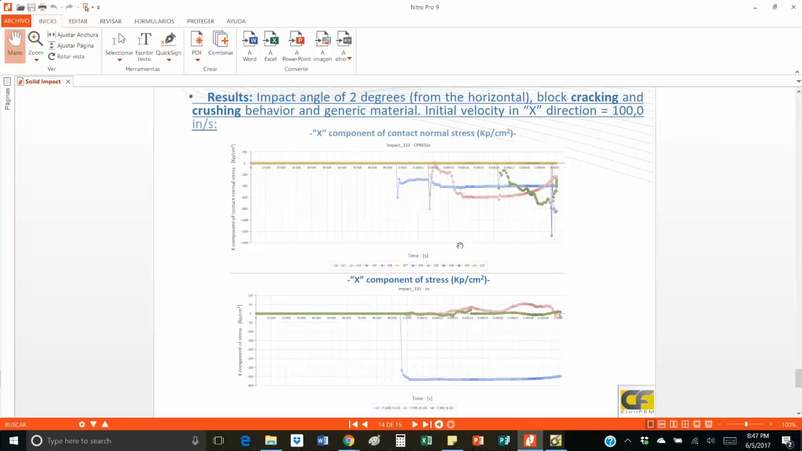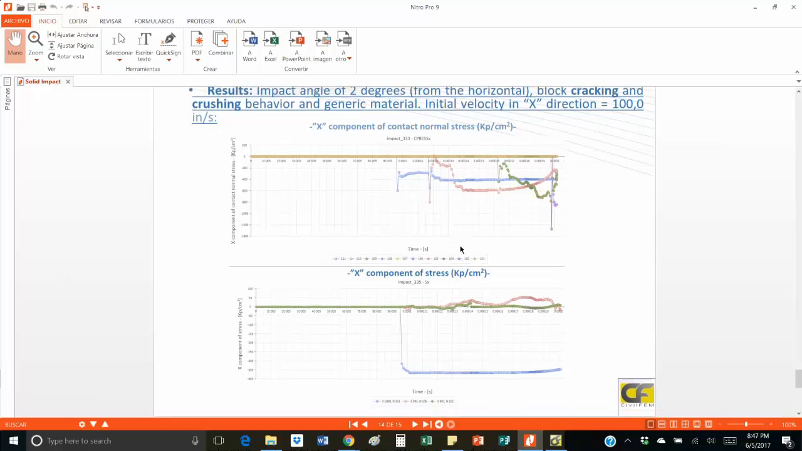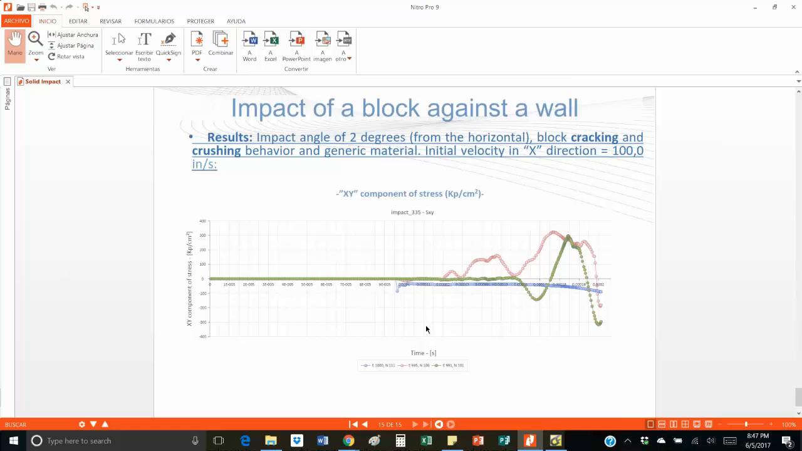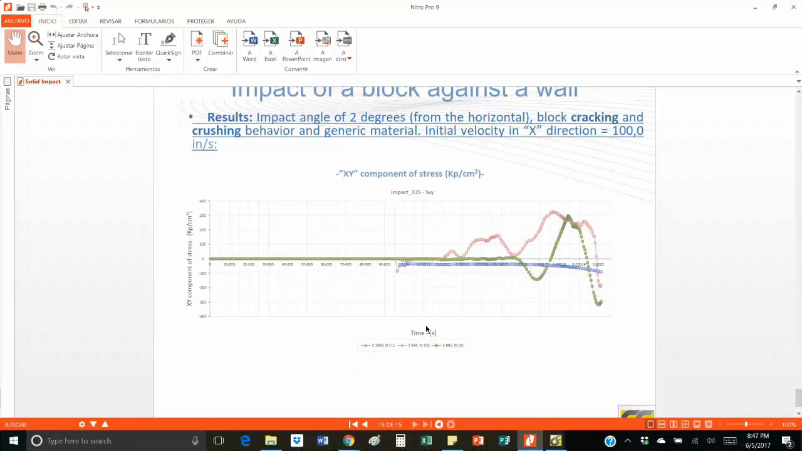Okay, for all those nodes we also evaluated the normal stress of contact. We can see here that the behavior is very different in terms of the position, as I said before. And those complex nonlinearities we can capture with the tools available in Civil Fem. We also evaluated the XY component of the stresses for those nodes.